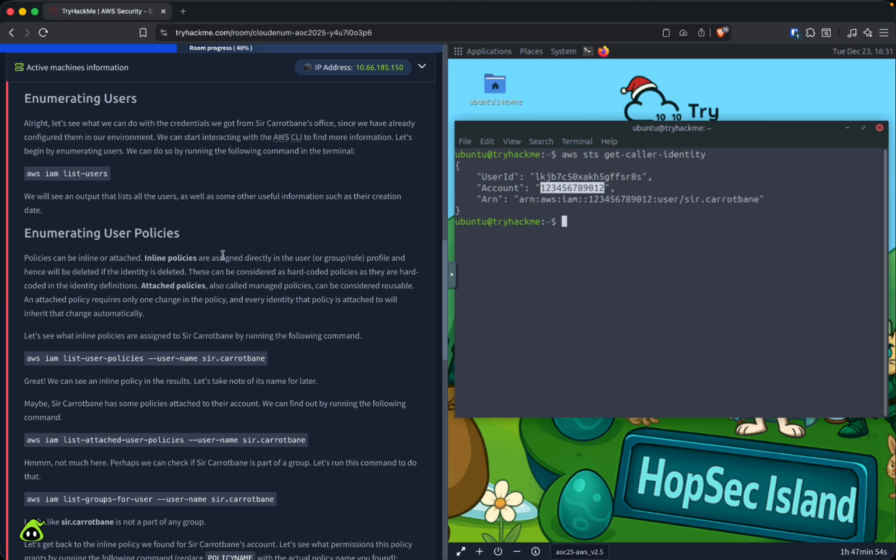So, enumerating users. All right, let's see what we can do with the credentials we got from Sir Carabane's office, since we already have configured them in our environment. We can start interacting with the AWS CLI to find more information. Let's begin by enumerating users. We can do so by running the following command in the terminal. So we can do this again, AWS IAM list users.